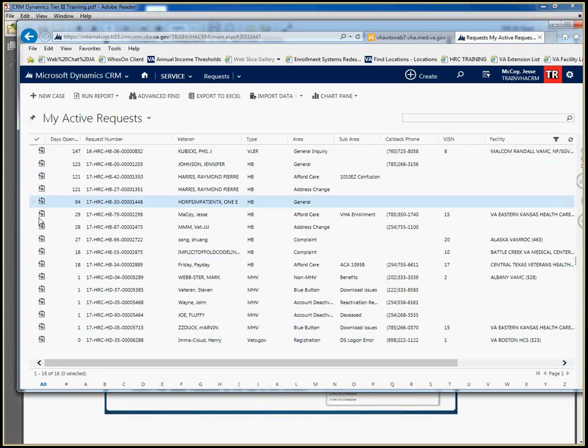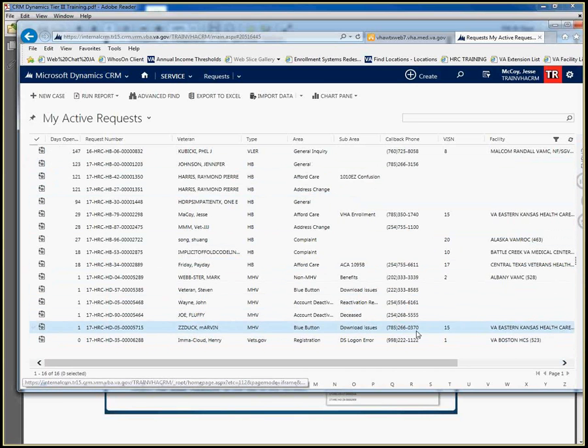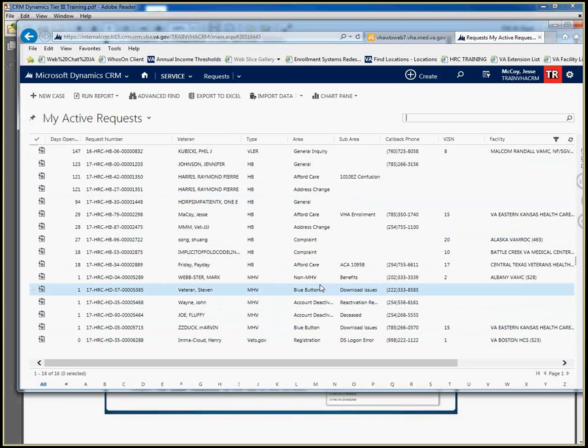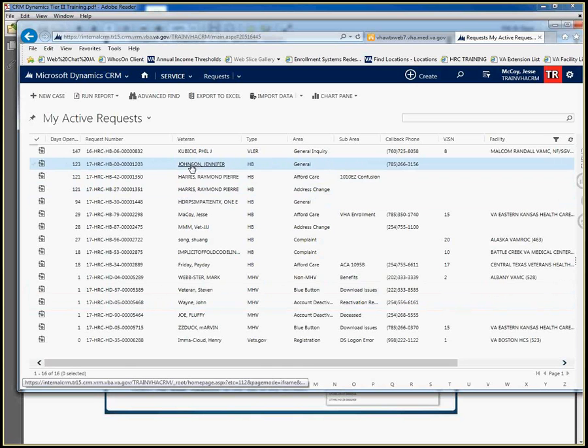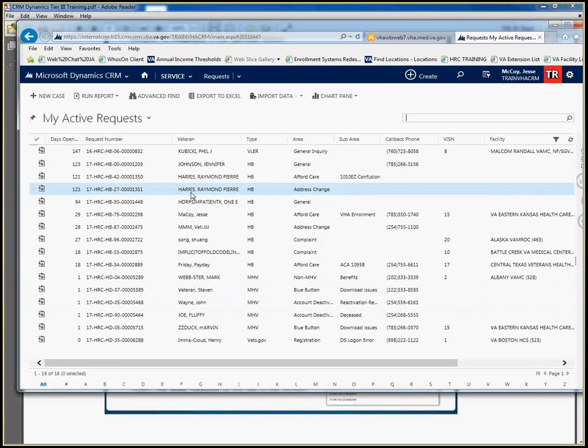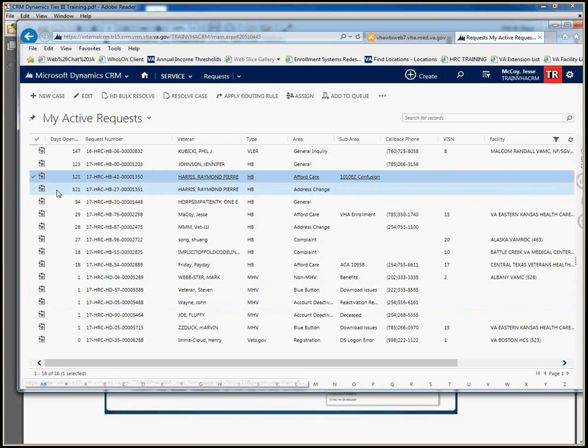A lot of items. What we try to do here is try to have similar types, or similar areas, and make all of those basically the same. If you have the same veteran, you probably want to look for the same veteran name and see if you can bulk resolve all their requests at one time. So say, for instance, this person here is named Raymond Harris, and we want to bulk resolve all of their requests, as long as they were open.